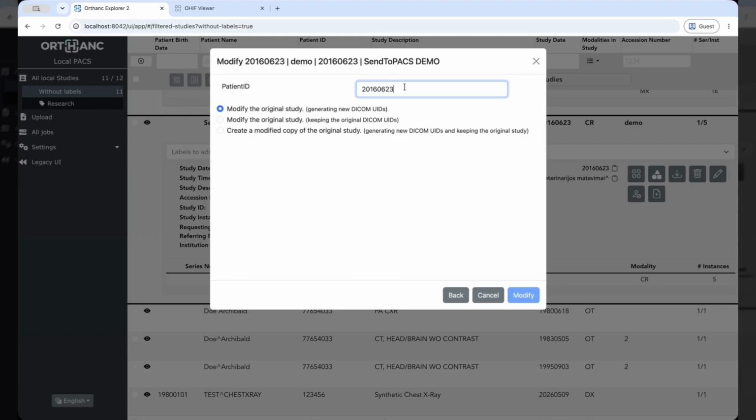And by doing so, we have three options. We can modify the original study, generating new DICOM UIDs, modify the original study while keeping the original DICOM UIDs, and then lastly, create a modified copy of the original study, and also keep the original study.